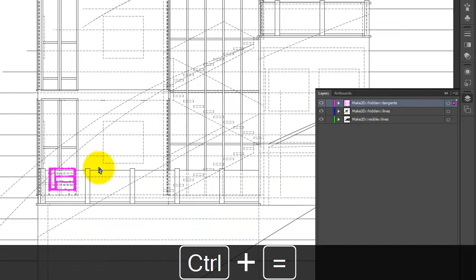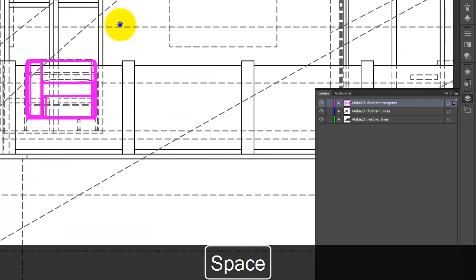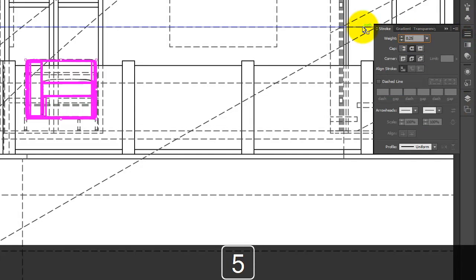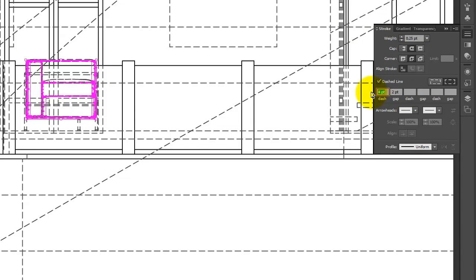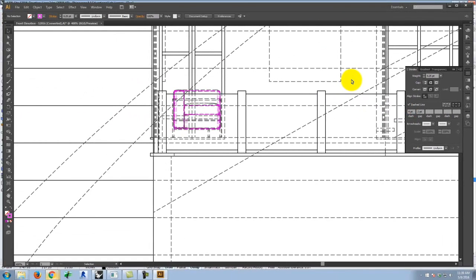And let me see what those even are. Ah, those are my couch. Okay, so I will select those. I'll come here. Let's make those 0.25 points, and they should be dashed. And we'll do a 4 and a 2. That's fine. And those are now dashed. And I'll go ahead and click off.